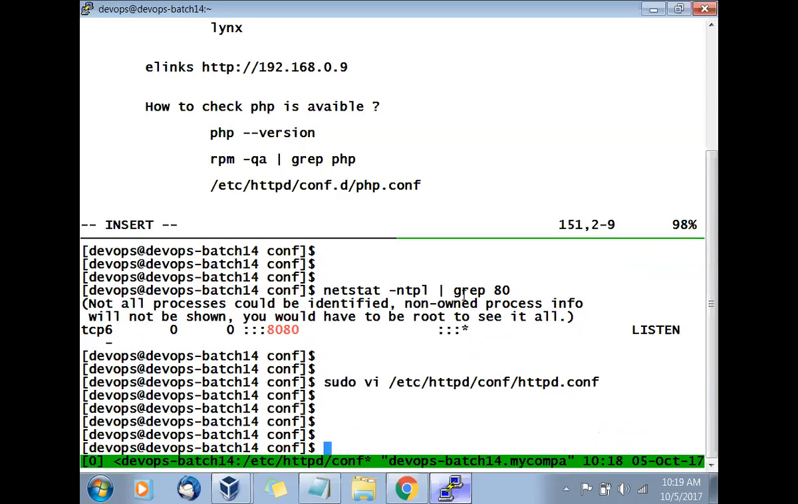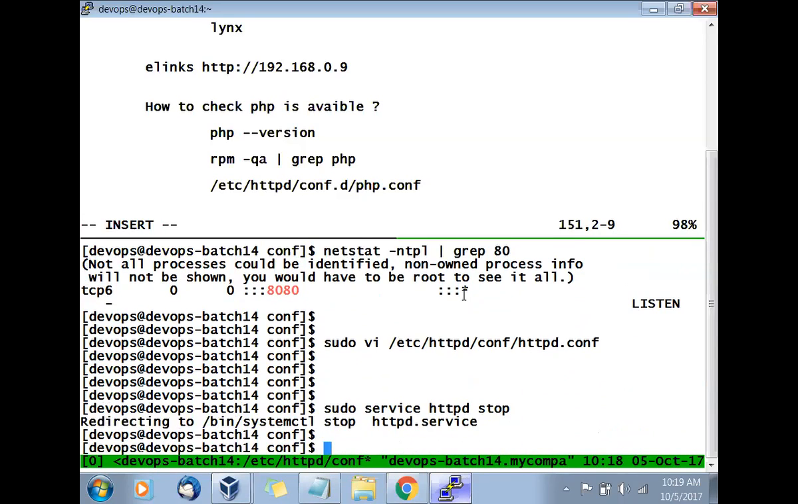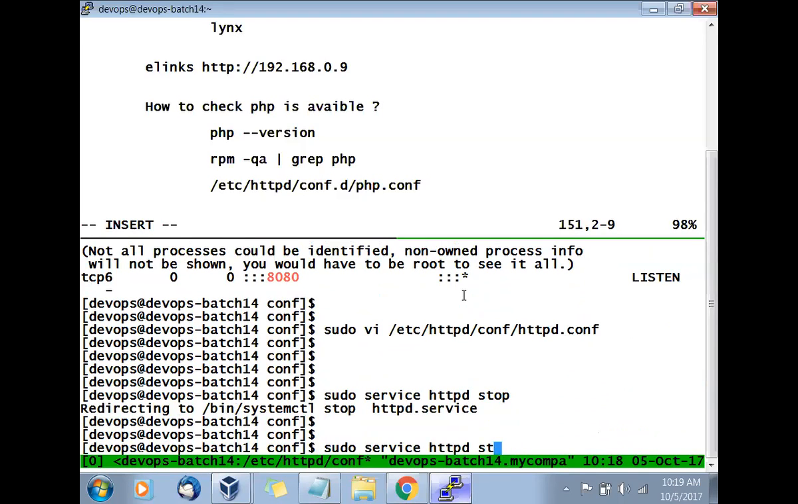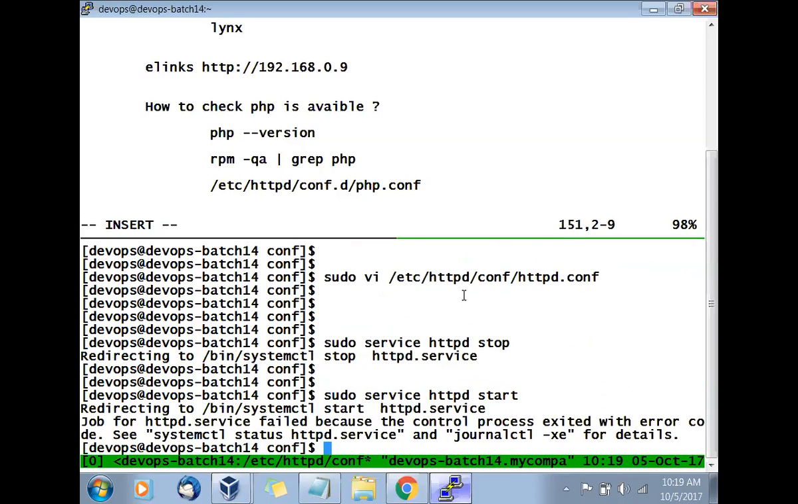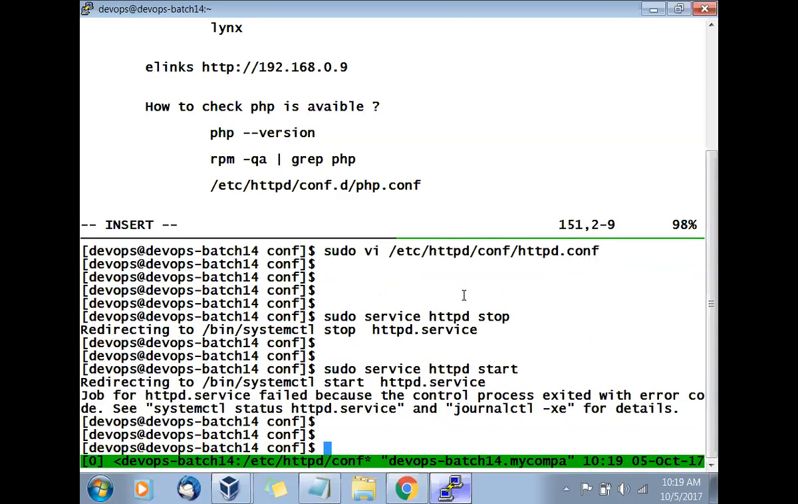Now when I stop the service, it is stopping successfully. No problem in that. But when it's starting, it will read the configuration file and then something happens here. You see what happens? Job for httpd service failed because of something. You don't know what happened. Oh my God, really? I don't know.